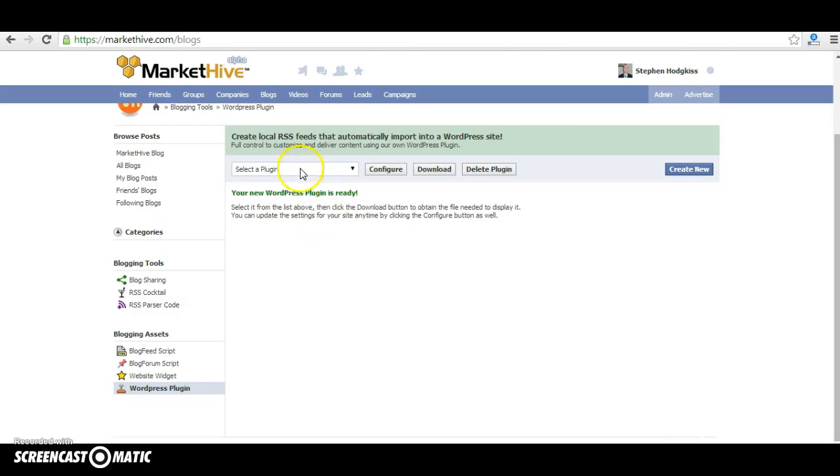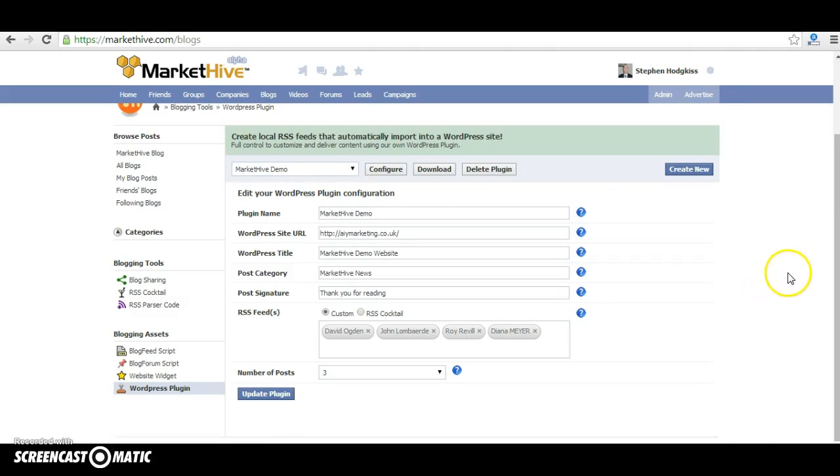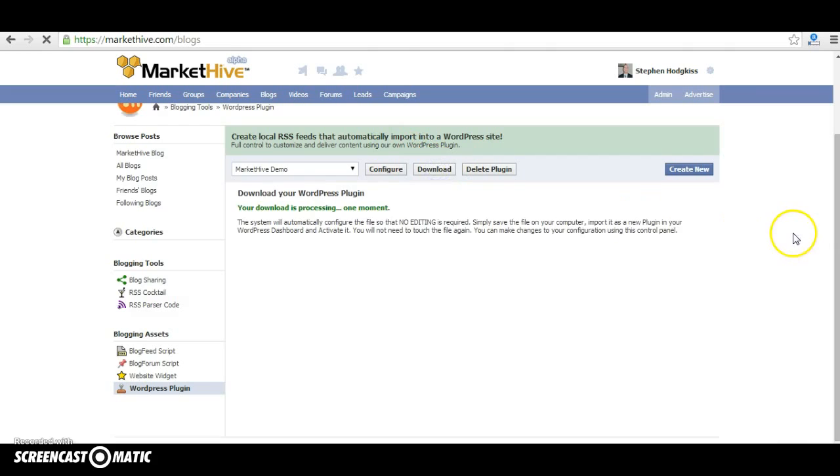Now it's basically created it. So if I now choose MarketHive demo from the drop down list and click on the configure button again, I can see that there's all the information there, and I can go and change it and update the plugin if I want to. But what I want to do now is click on the download button, and it's going to give a bit of information there again. Obviously I'll have a read of that, but it's also now downloading the zip file as well.